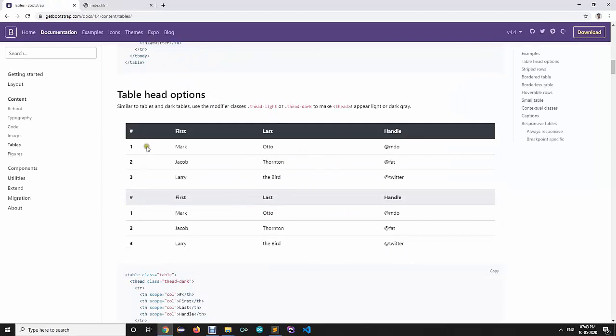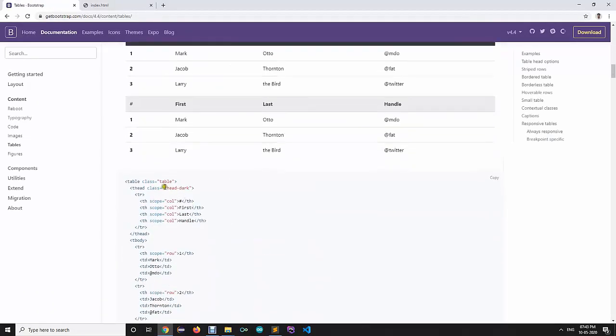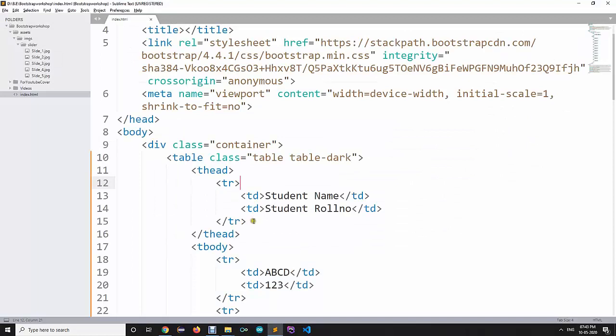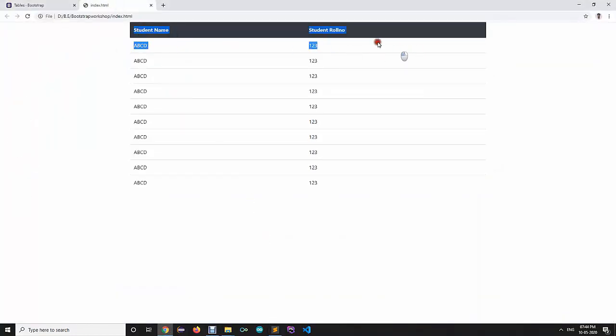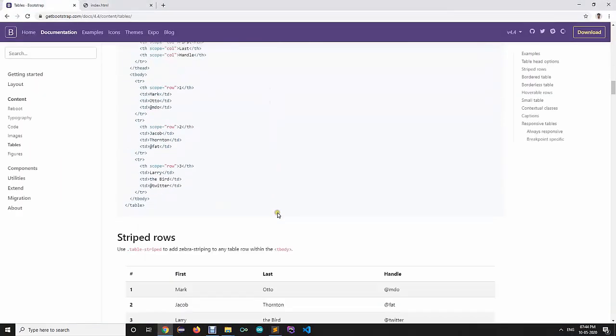Similarly, if you want to highlight the header, you can specify thead-dark on your thead element, and I'm going to remove this. So you can see, refresh the page, you can see the dark header, right? So this is how you can specify the headers.